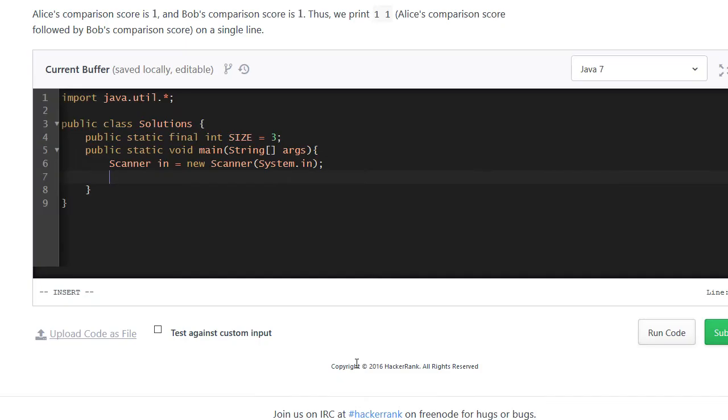Okay, so to create an array, instead of int, we want to say it's an int array, and let's go with Alice's list first. We're going to create a new array, and it has a size, and in this case, we're going to put SIZE here, since we defined size to be 3. And same thing goes for Bob. Bob gets a list of his scores as well, and now we can do a for loop.